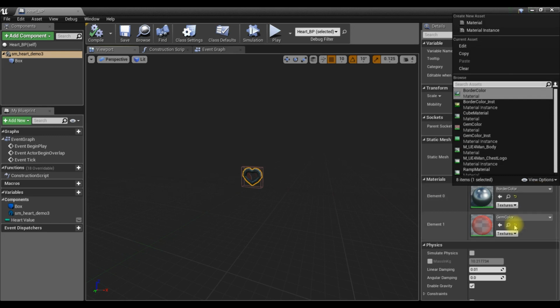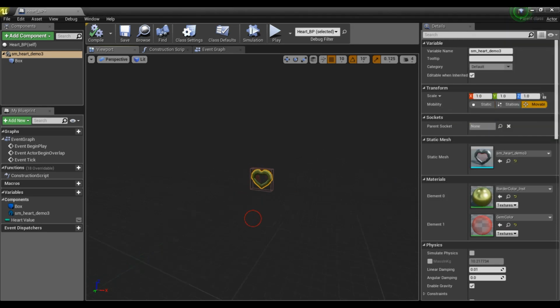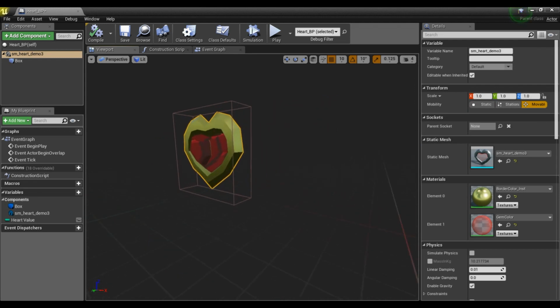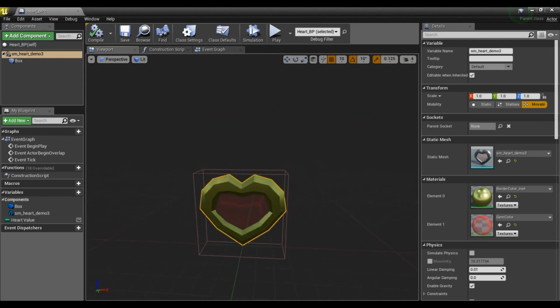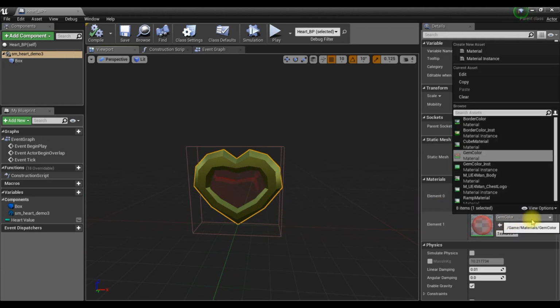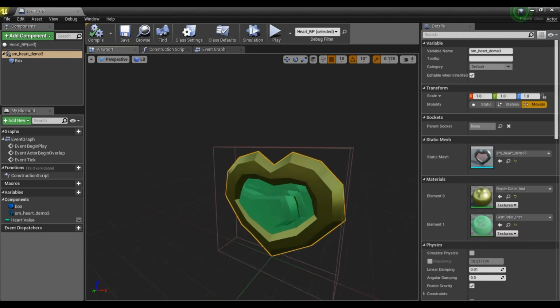So I'll hit the drop down. Which one am I at? I'm actually at my border color. So the first one is my border. Make sure I get the correct one, border color instance. And you can see I have the gold with the red, which is kind of cool. I kind of like that. But if you wanted the other one, of course, grab my gem color and grab my gem color instance. There's my green.